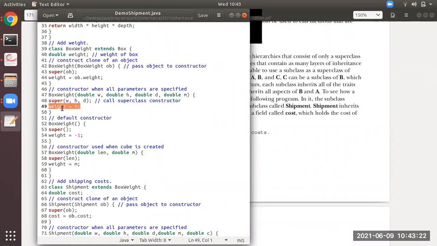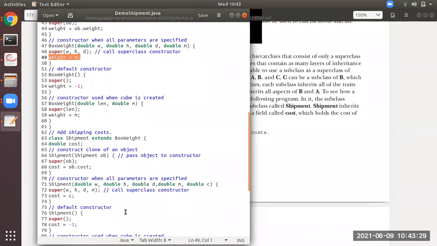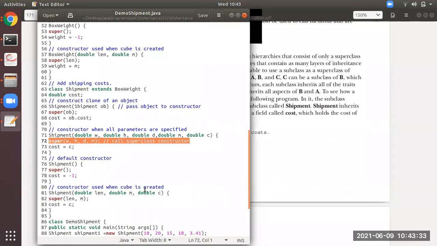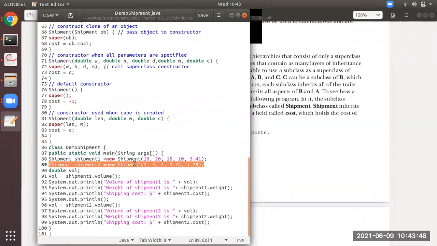Now this will return back to where the 47th line got a call. The 47th line got a call from line number 72. So now it will come back after 72, that is to the 73rd line. Now cost will be initialized with the C value, that is 3.41. I hope you all have understood this. Similarly it is with shipment2 also.